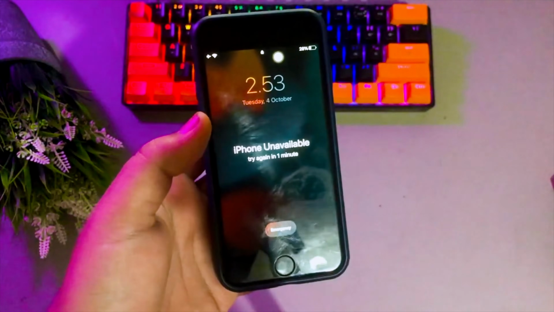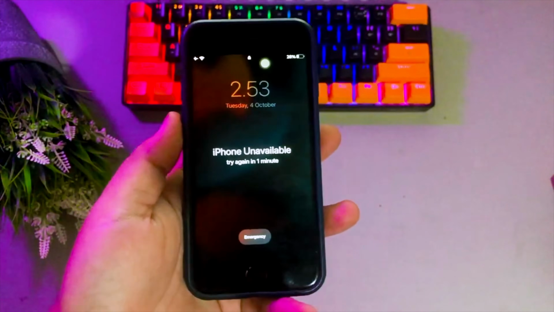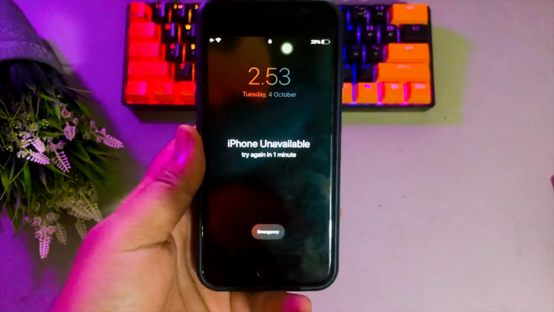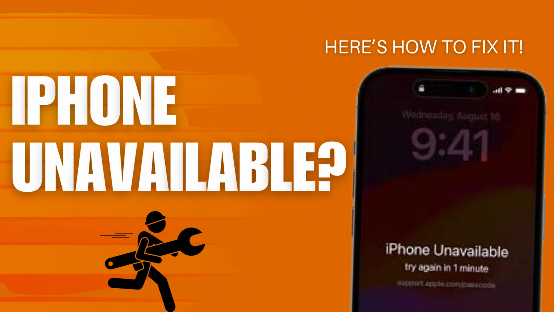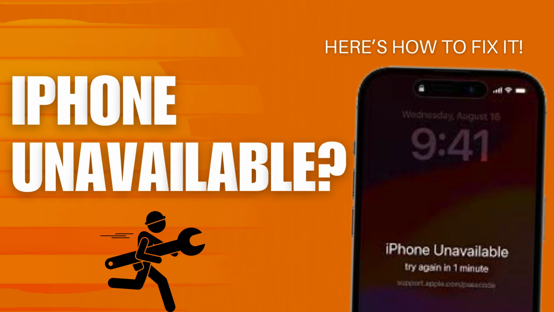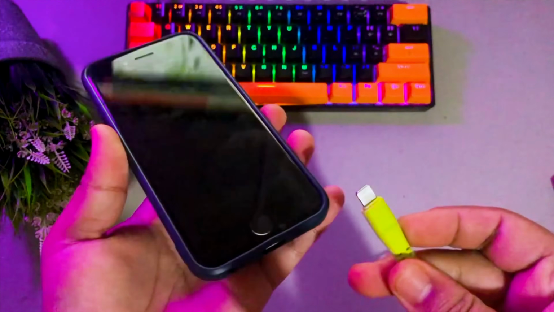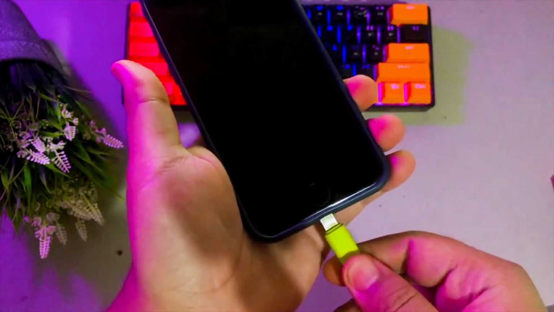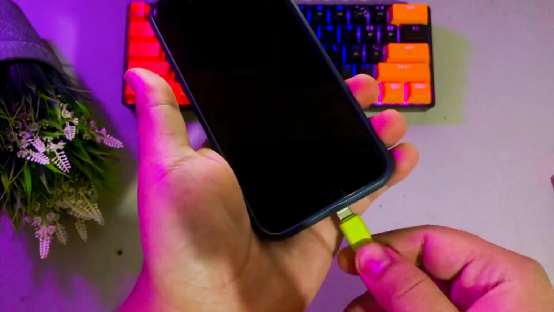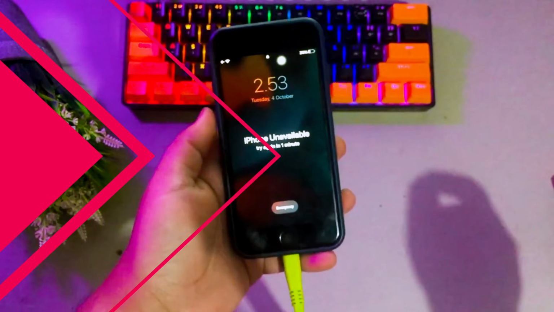In this video, I'm going to show you how to fix iPhone unavailable in 2025. Forgot your passcode and can't get into your iPhone? The iPhone unavailable screen appears when the lock passcode has been entered incorrectly too many times. If the passcode to unlock your iPhone is entered incorrectly 5 times, the iPhone unavailable screen will appear with a message that says try again in 1 minute.